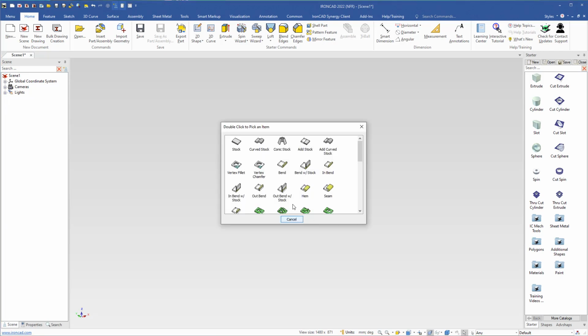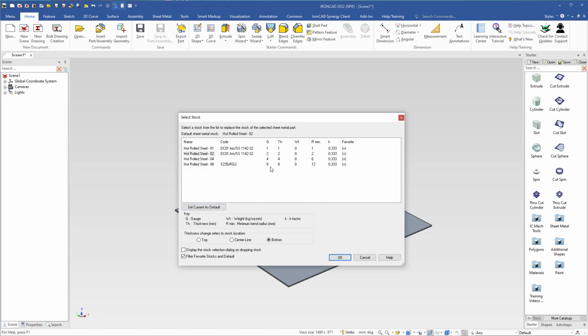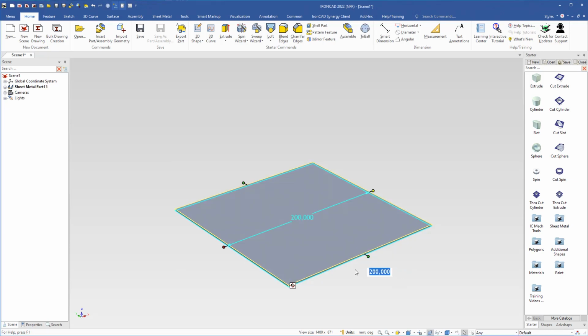drop it here and select the stock, this dialog box will open, and we see that I have my default stock 1 millimeter. I can also change another default stock here. If I select 2 millimeters and click Set Current as Default, now the selected is the default stock. And if I also check this box, I can filter my favorites. So now I see my 4 favorite stocks here. So I click OK, and I have my new default stock here in the scene.